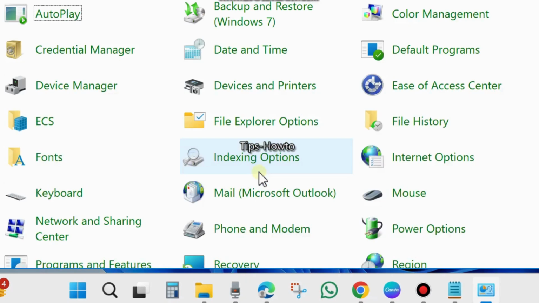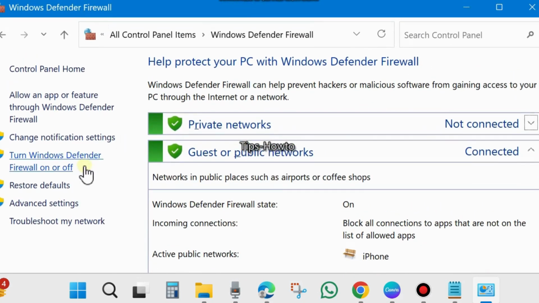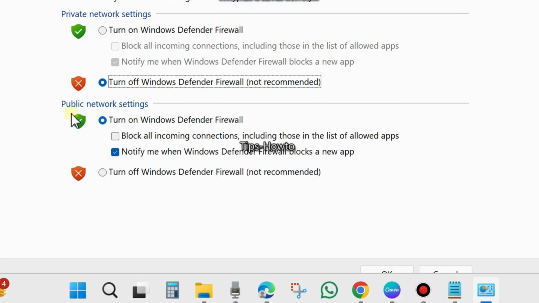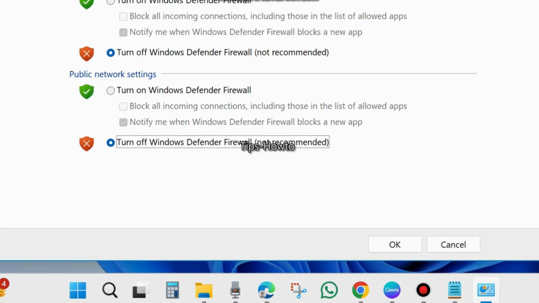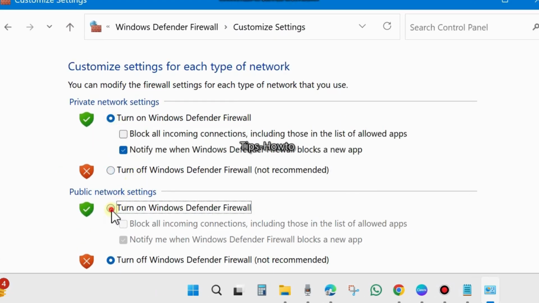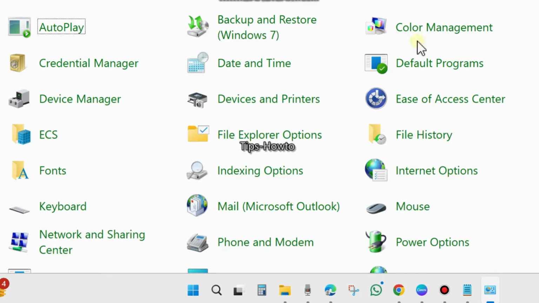The next one is open Control Panel in your system, and in Control Panel choose Windows Defender Firewall. Click on it. Here from the left side menu choose turn Windows Defender Firewall on or off, and turn off Windows Defender Firewall under private network as well as public network. So as a one-time measure, disable Windows Defender Firewall, and once your work is completed, don't forget to turn on Windows Defender Firewall again. If you have installed any third-party antivirus, then temporarily disable it and check whether the error is resolved or not.